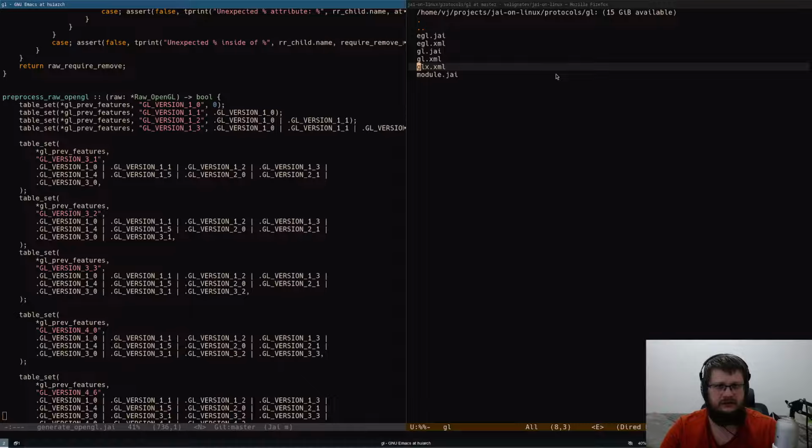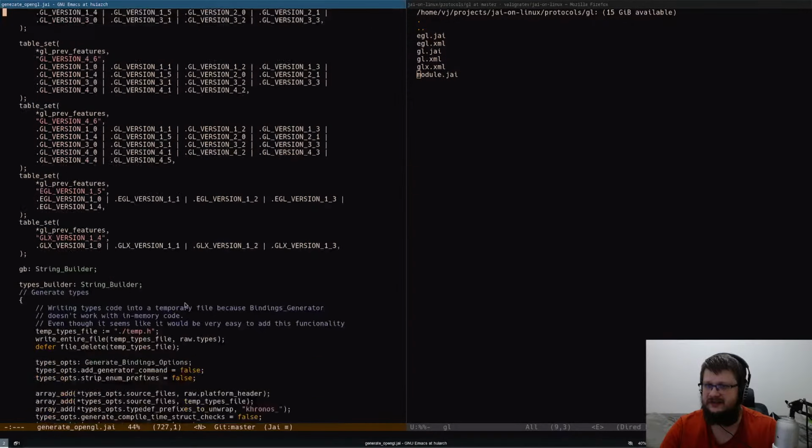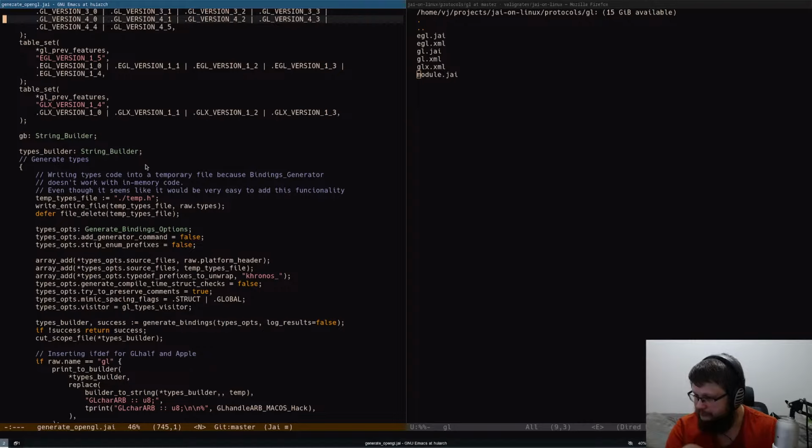Protocols, GL. Yeah, nothing. So let's read process raw and see what I did here.